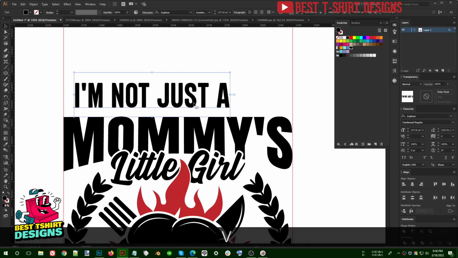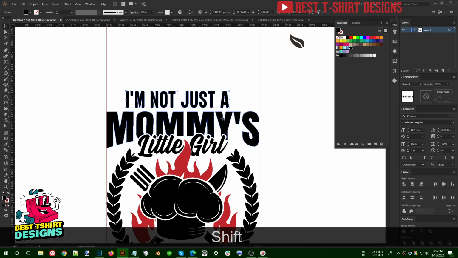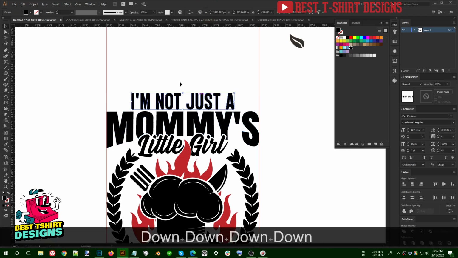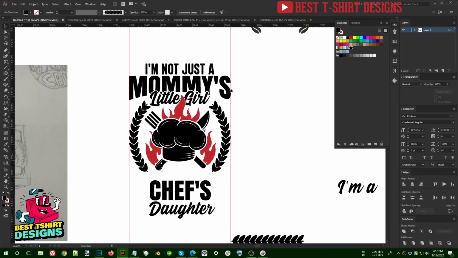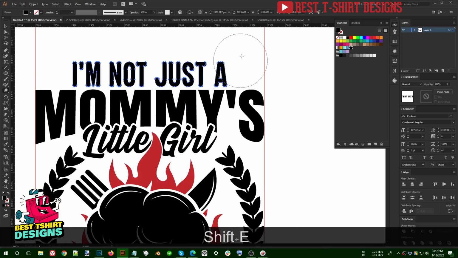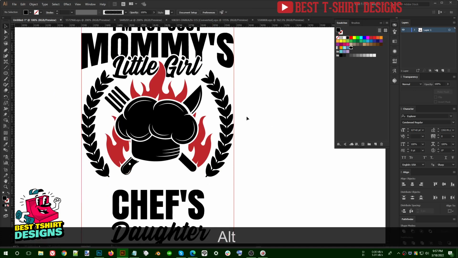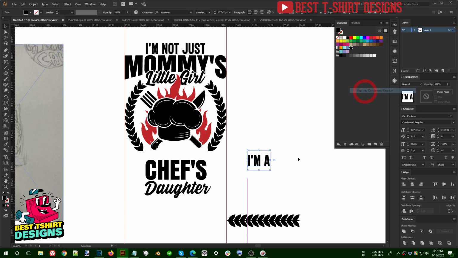Okay, so this much is good. Once it is done I am going to expand it, then place it here in the center position of the text, and that is good. There is a mistake, maybe it should be "I'm not just mommy's little girl," so I think that is fine. Then "I am a shape's daughter," I'm going to change it to that same font as I used.